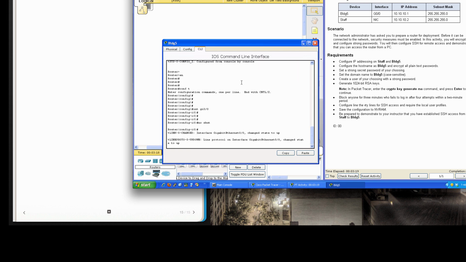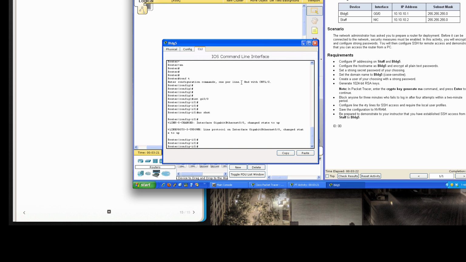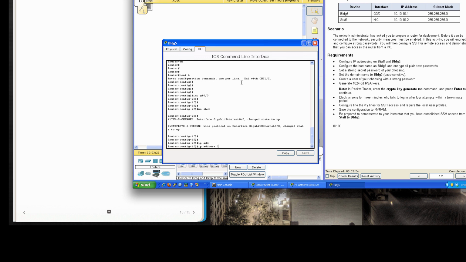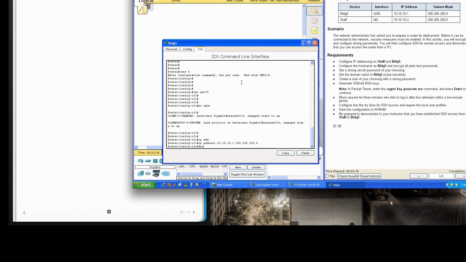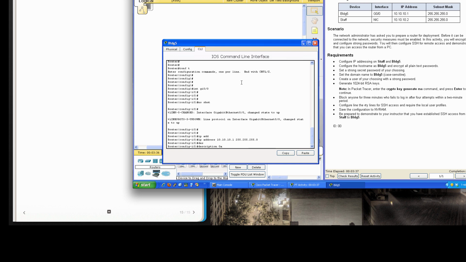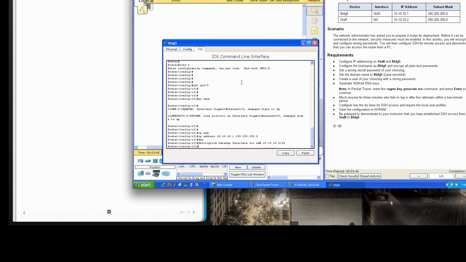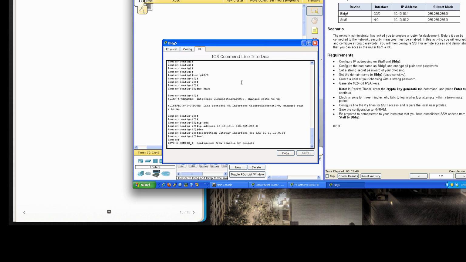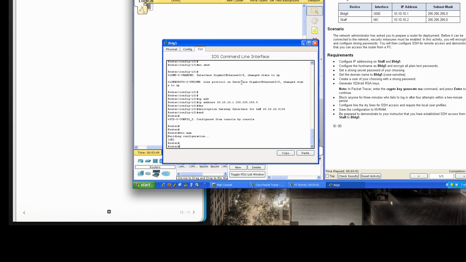So the first thing we're going to do is bring the interface up. I'm going to go ahead and type in IP address 10.10.10.1, and again, we have a class C subnet mask applied to a class A address. That's a /24, and I'll go ahead and add a quick description on here, and we'll just put gateway interface for LAN 10.10.10.0/24. All right, so now we've configured that, so I'm going to type end, save our configuration.